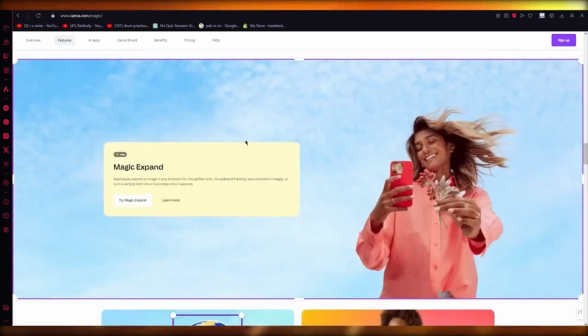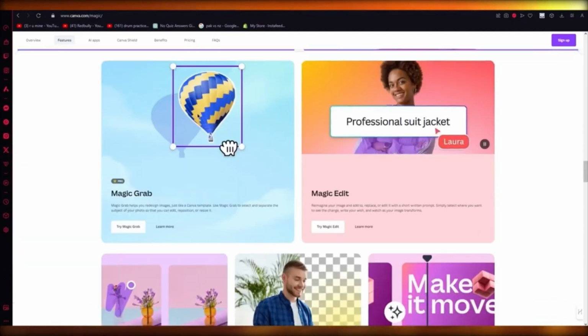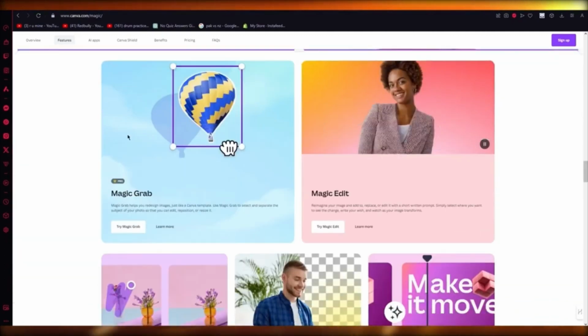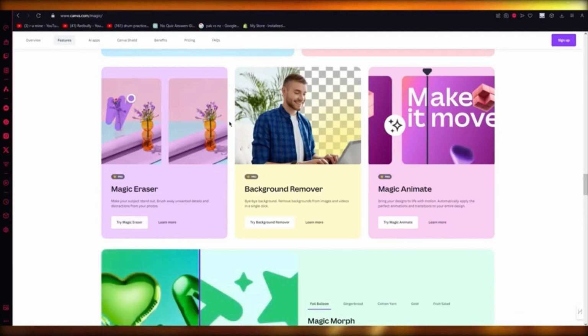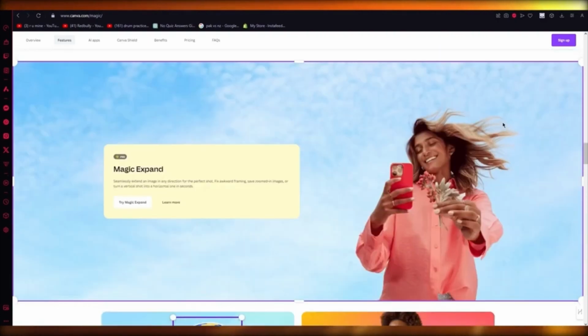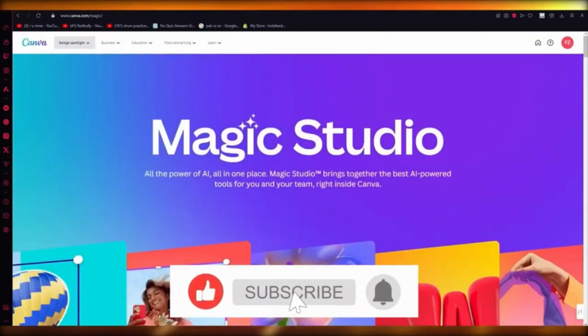You can effortlessly edit your photos, effortlessly edit your images. Magic grab, where you can basically just grab a picture or an element off of an original photo. You can professionally edit someone's clothes, background remover, magic eraser. That's all the components of Magic Studio. And yeah, just get Canva Pro and start using away.